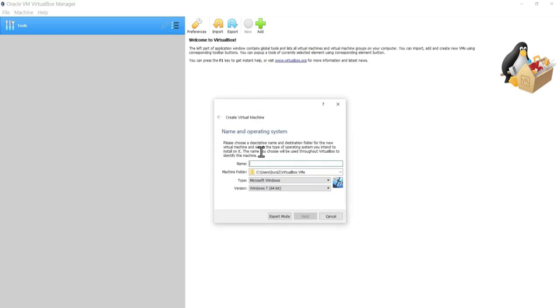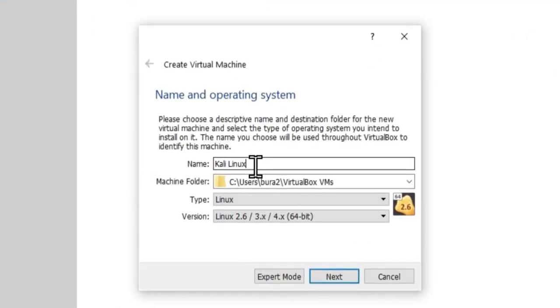We're going to go onto this New button and click on it, which will open this small window that will ask us for some information about our virtual machine. So under the name, we're going to specify Kali Linux, and you can name it anything you want. It doesn't have to be Kali Linux, but just in case you have multiple machines in VirtualBox later on, you want to have them named properly so you know which machine is which.